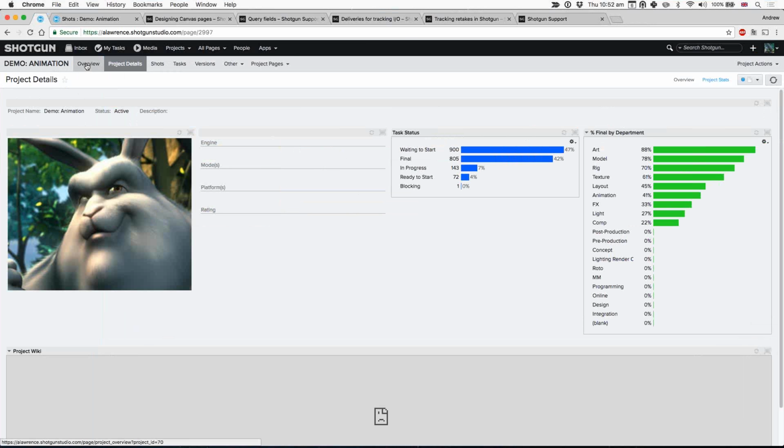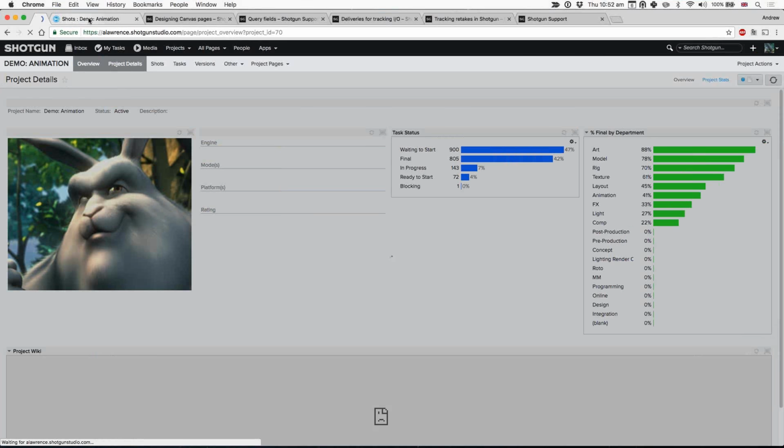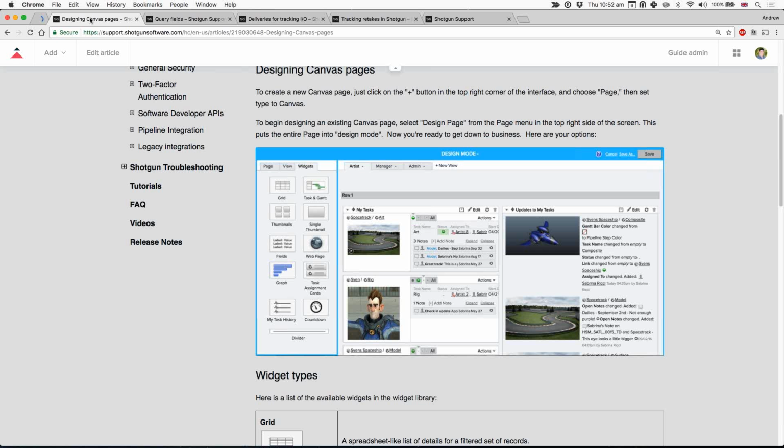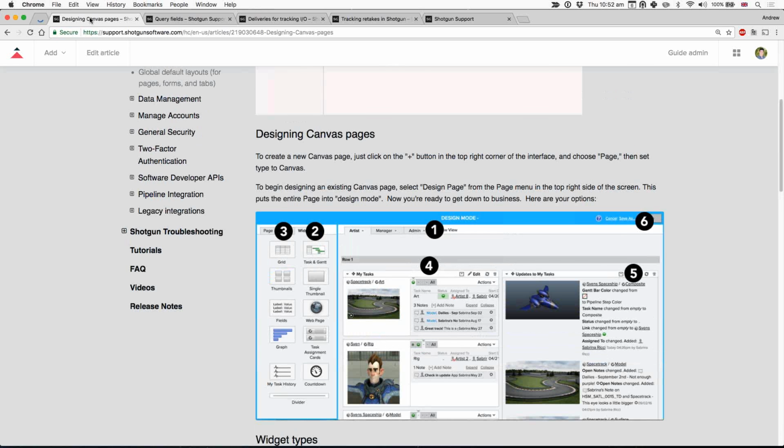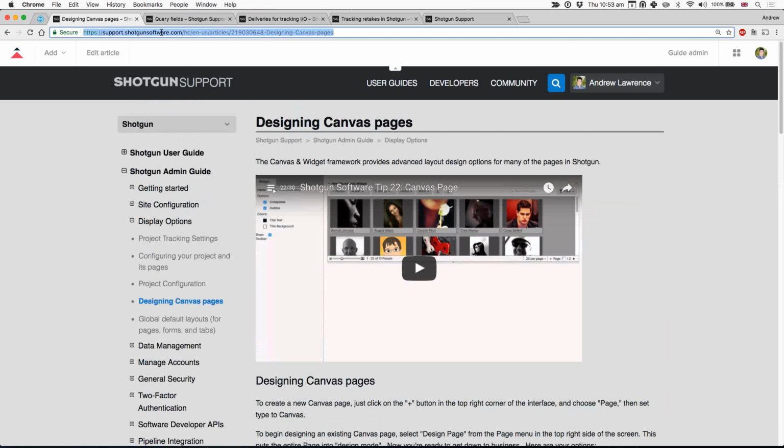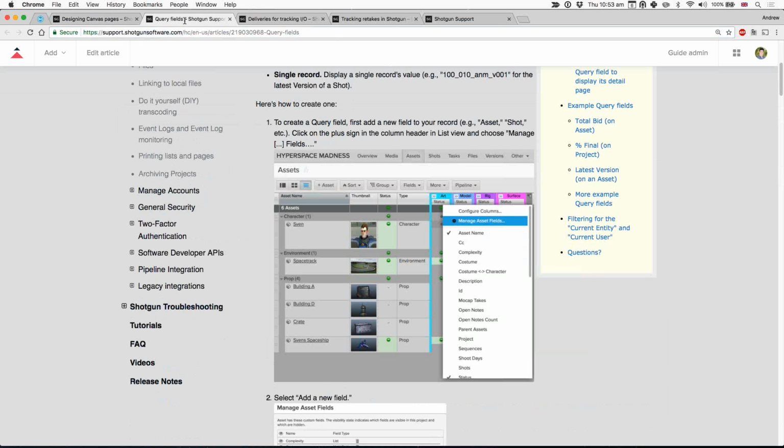Okay, going to pop back to the overview. So again, that was designing Canvas pages. We have a nice tutorial on that, which you can access at our support site. The next thing we're going to look at is query fields. And query fields is, again, another way of summarizing information. But instead of looking at stats, we're going to look at something else.